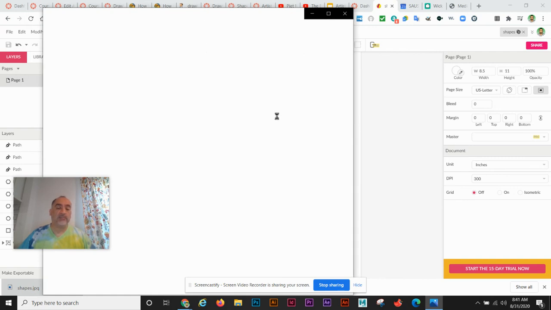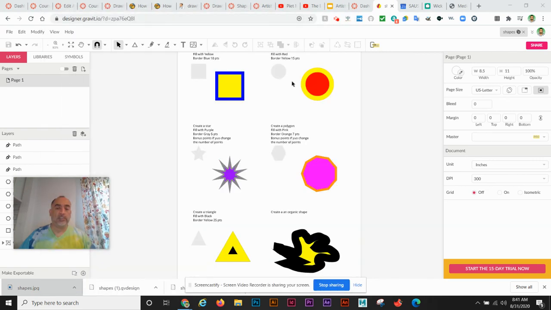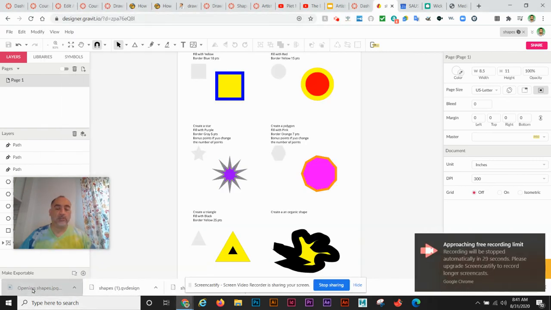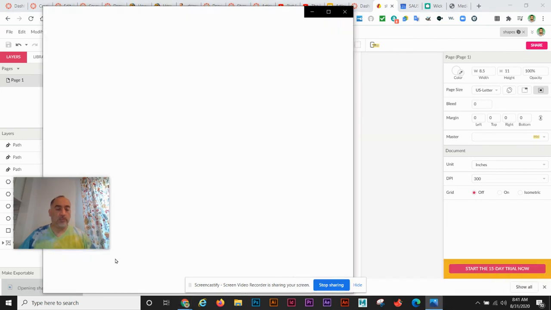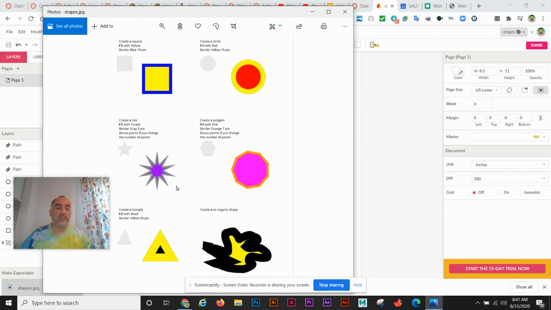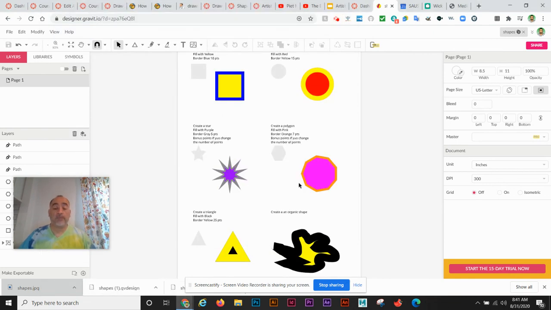It's taking its time. Let's try that again. It's going to open up as a picture. And there you go. You have a JPEG and you have your document file. So thank you very much for doing our shape assignment.